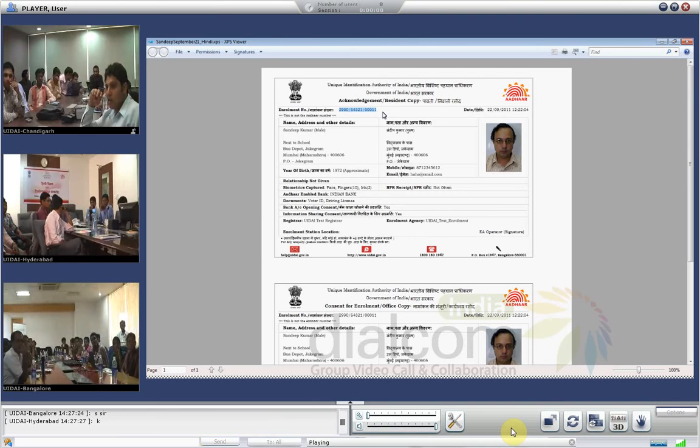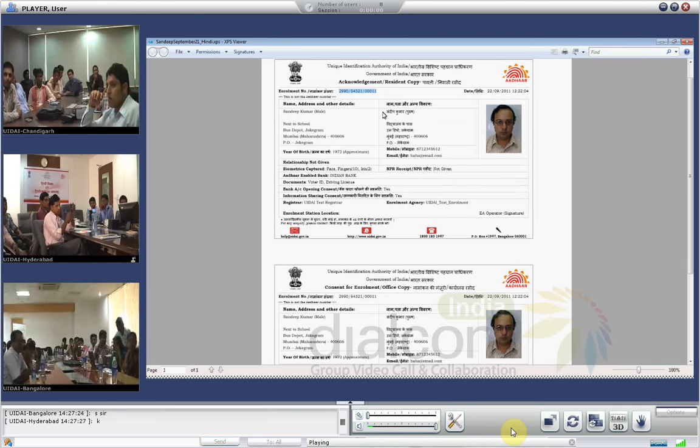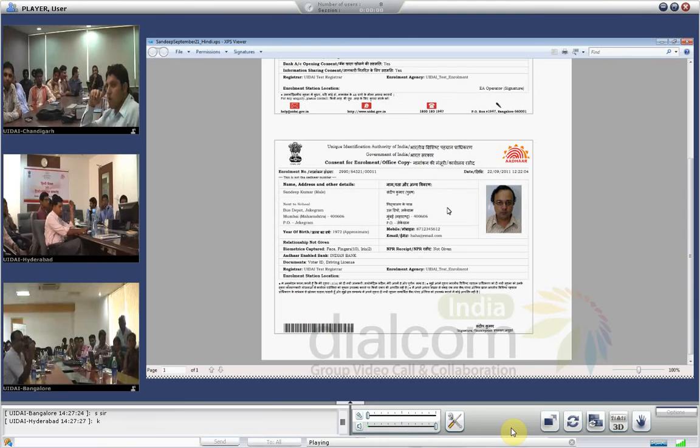The next aspect is Bangalore. Can you explain the bottom half of the page? Who gets this? The consent slip will be taken by the enrollment agency operator and filed along with the application, saying that the resident has given consent after his enrollment.